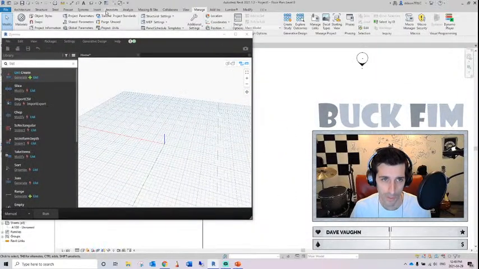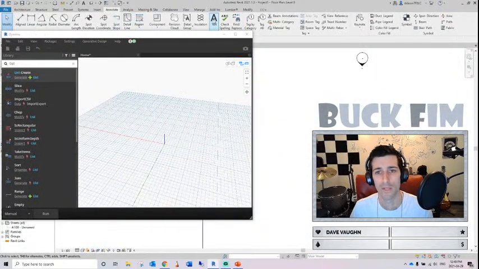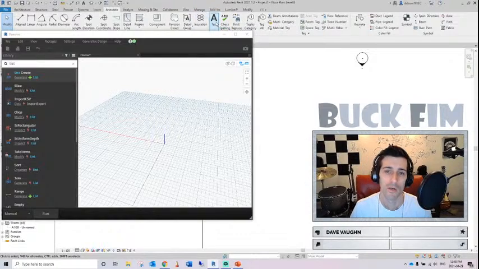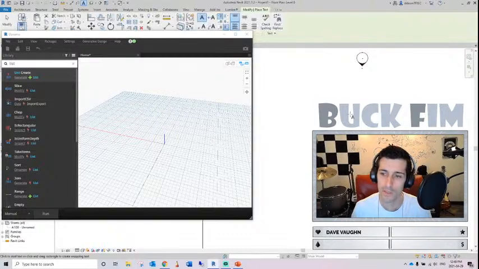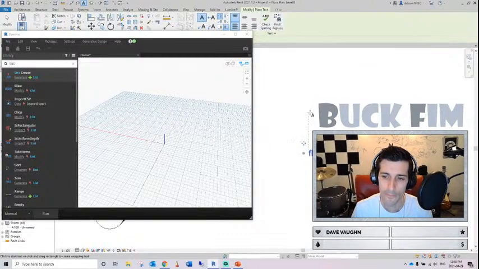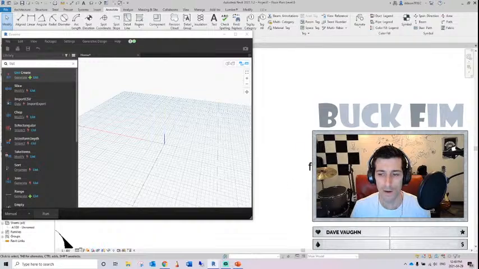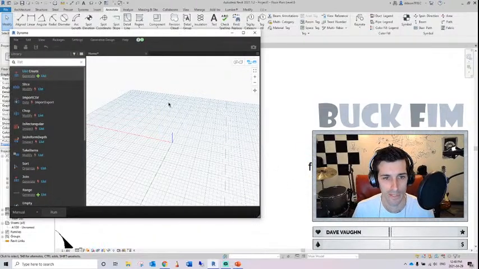On the back of this screen, under, let's say, the Annotate tab, I'm going to click on Text. And I'm going to type in a piece of text here. All right, there we go. We got a fancy piece of text.